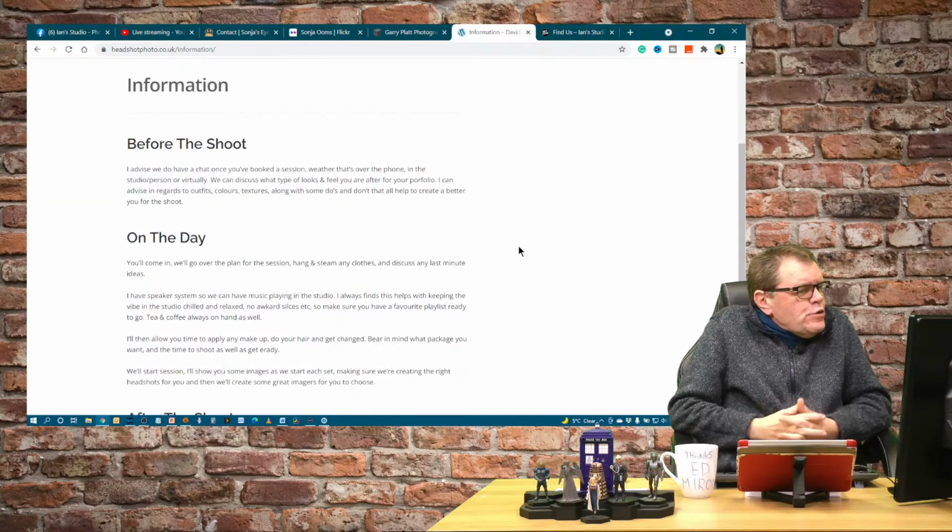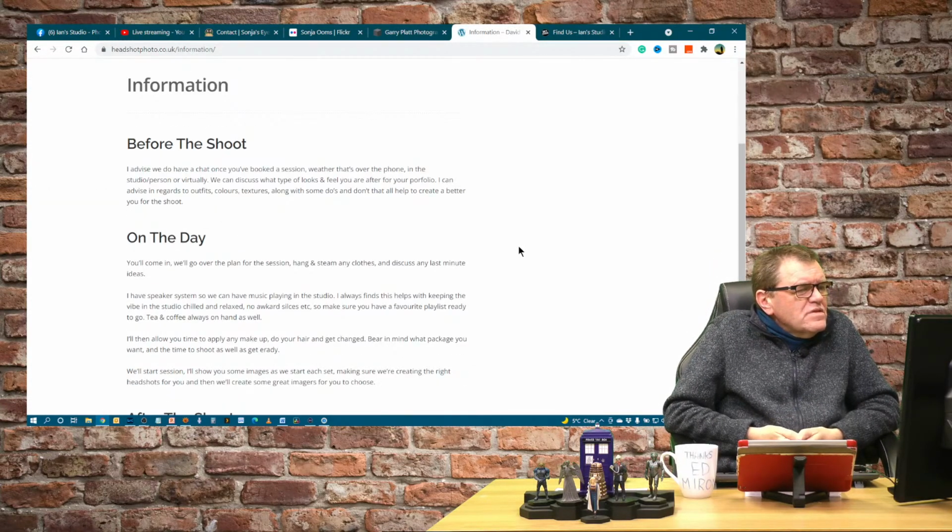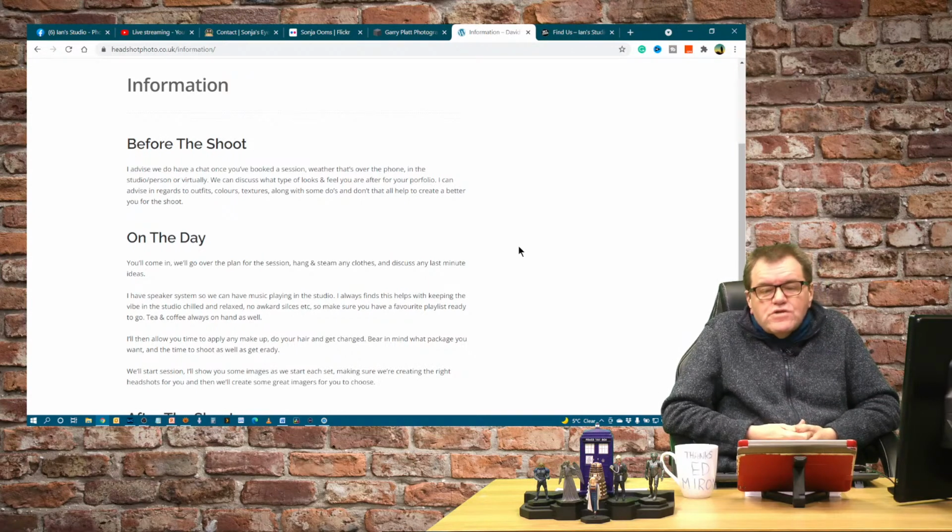So before the shoot, discuss the type of look and feel that you're after. Yeah, fair enough. Advice on there, colours, textures. Yeah, I'd expect you to do that.